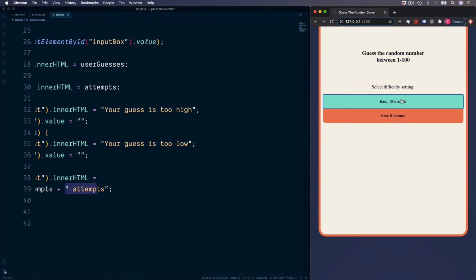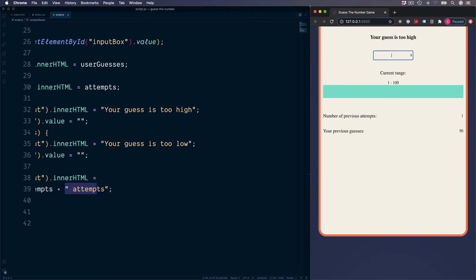Let's try the easy setting and see if we can get this correct. So we're too high, 30, 10, 20, 15, 12. And there we go. So the correct number was 14 and we got this in 8 attempts. Good, so with this now all working, let's now move on to adding our difficulty settings in the next video.